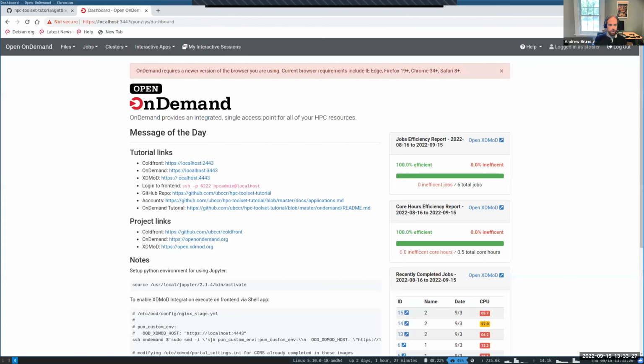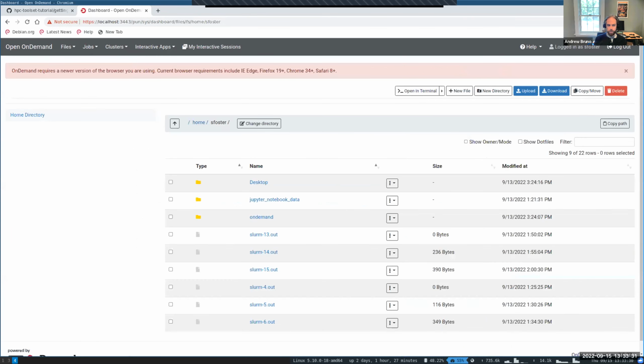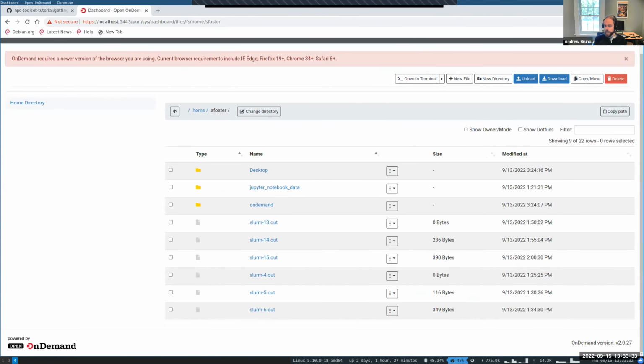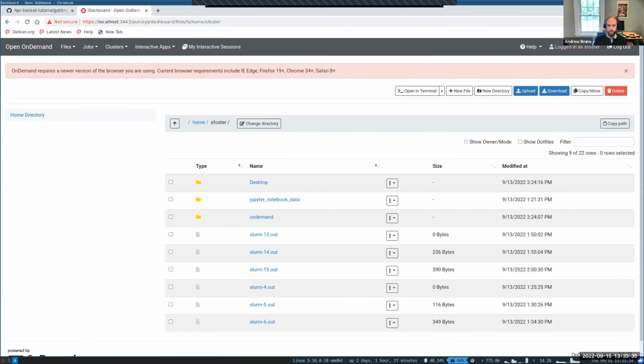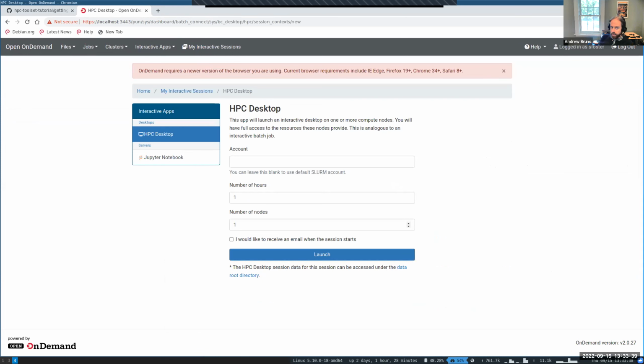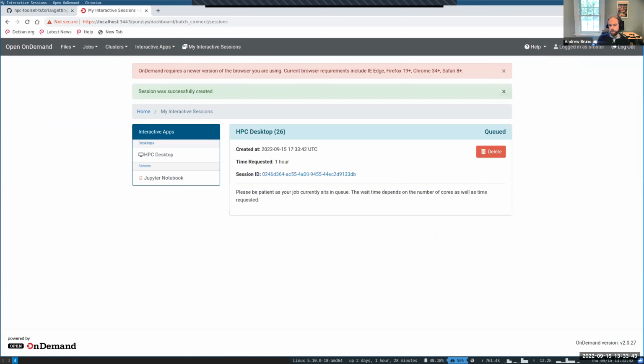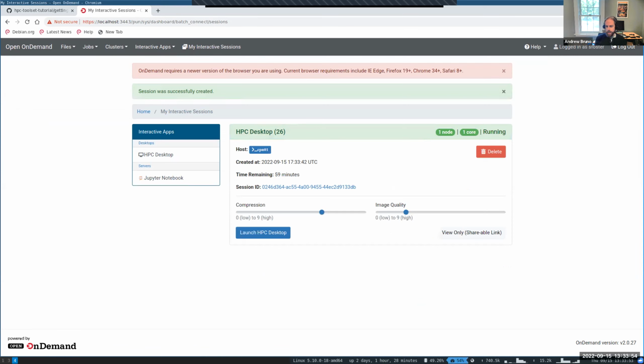OnDemand also gives you a nice file browser, so you can go through here and easily upload and download files all through the web browser. And then probably the coolest part is the interactive desktops. Here we can launch, for example, an interactive desktop that will actually run a job on our cluster and provide us a graphical desktop in case we want to run a graphical application.